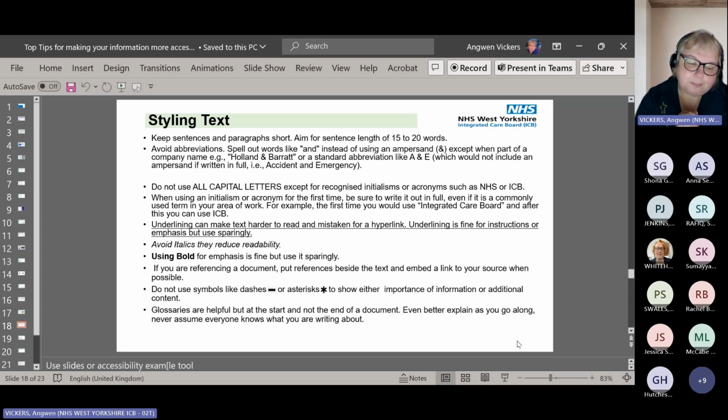Glossaries are helpful, but at the start and not the end of a document. Even better, explain as you go along. Never assume everyone knows what you are writing about.